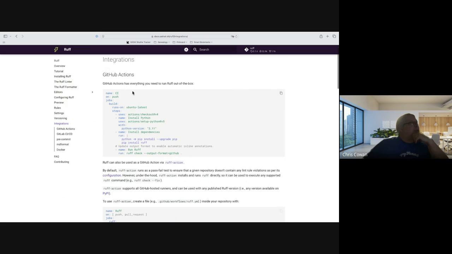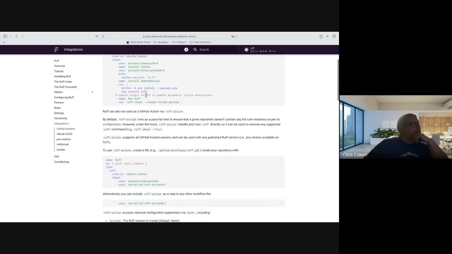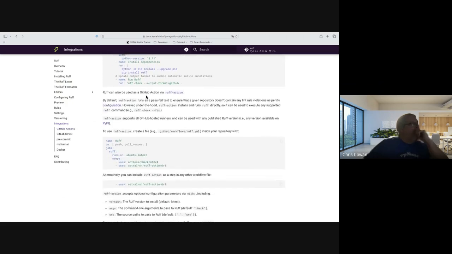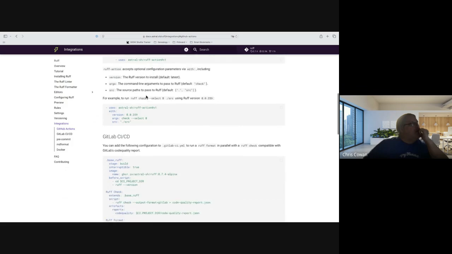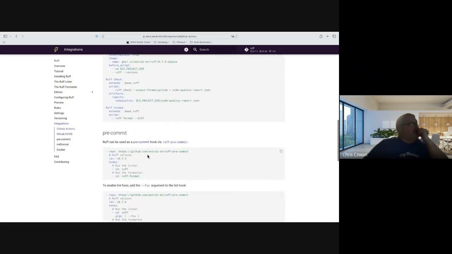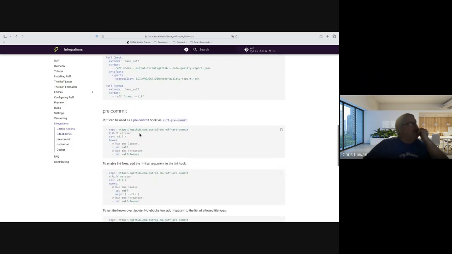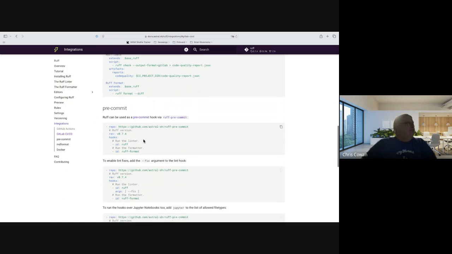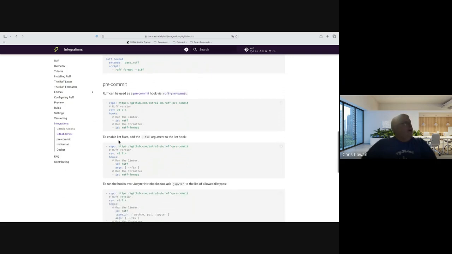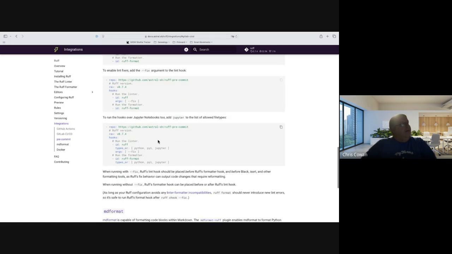So here they talk about GitHub Actions. That's for CI/CD. Let's see what they say about GitLab. So here they give you a pre-commit hook that you could use with like GitHub. And they say to enable lint fixes, you need the fix argument.